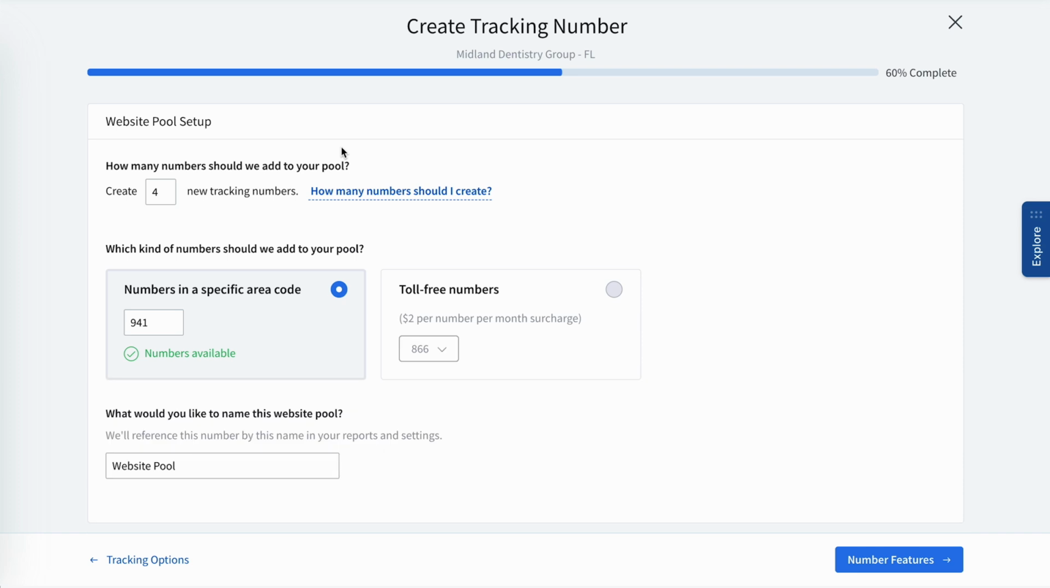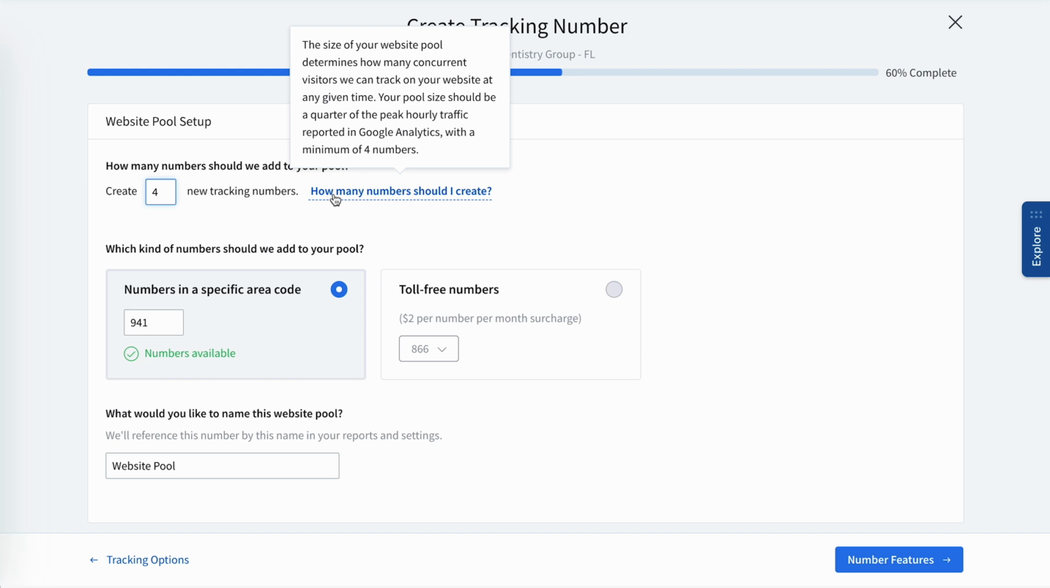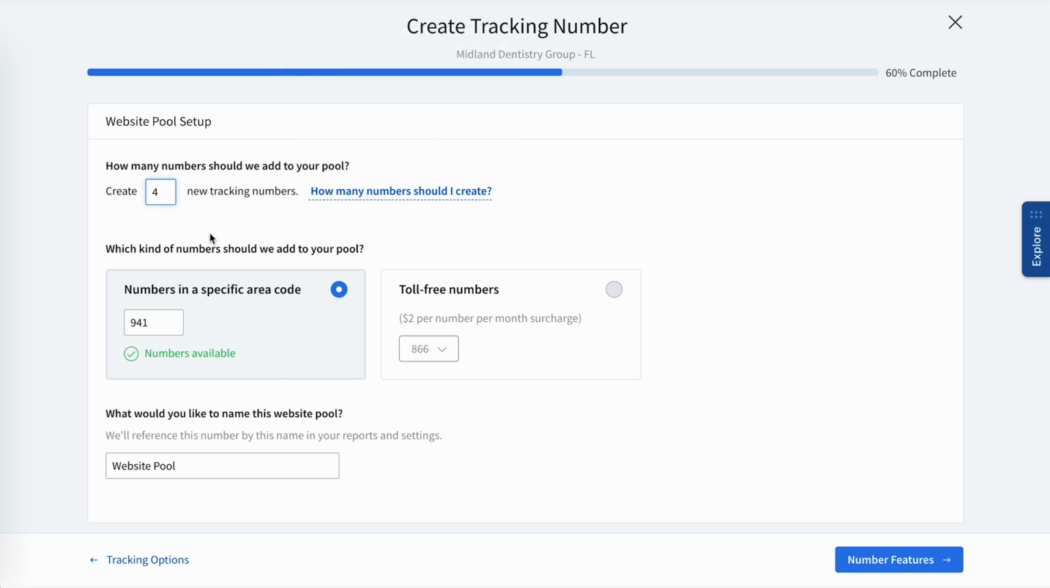Next, we're going to set up the last steps of your website pool, or group of numbers, that will dynamically swap for each visitor that is on your website at the same time. We want to ensure that you have enough numbers in your pool to cover your traffic. To estimate pool size, we recommend taking your average peak hourly visitor count and dividing it by 4 to account for web session lengths. Having the right amount of numbers ensures that no two visitors see the number at the same time and prevents misattribution of data.